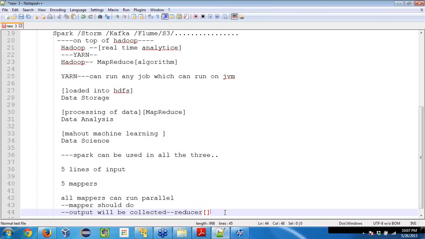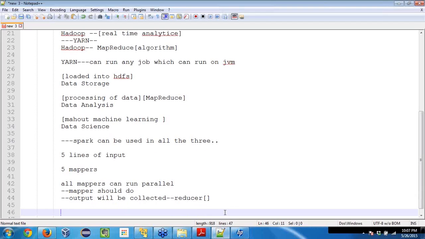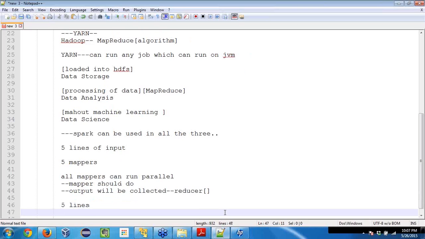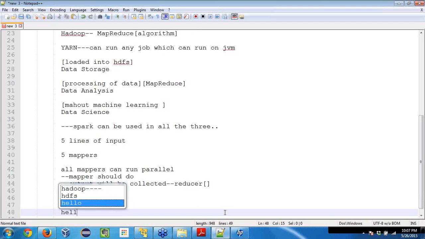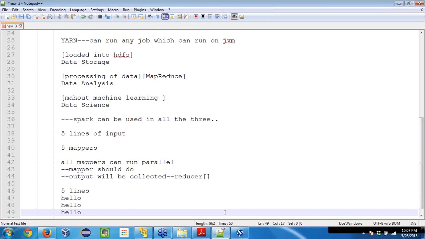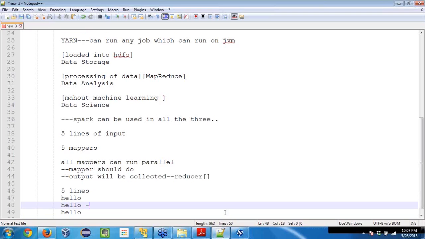So for example, in our particular scenario, if you had 5 lines, each and every line might have a word called hello. Hello might have repeated in each and every line. Once all the mappers finish this process, the reducer steps in and combines all the hellos and says, okay, you have repeated this 3 times. That's how mapper and reducer work. A mapper takes responsibility for running each smaller section of data, whereas a reducer takes responsibility for combining the mappers' output and dumping the data.